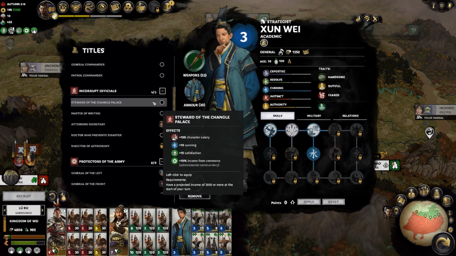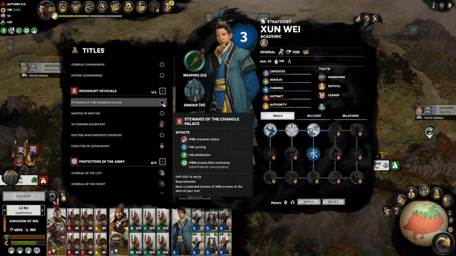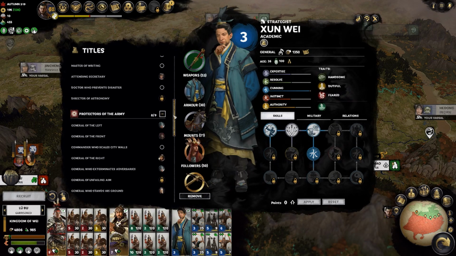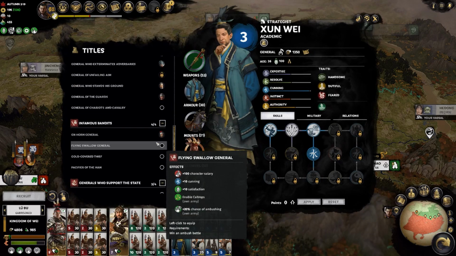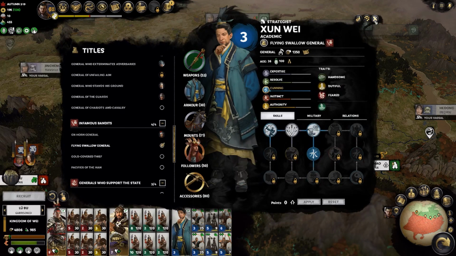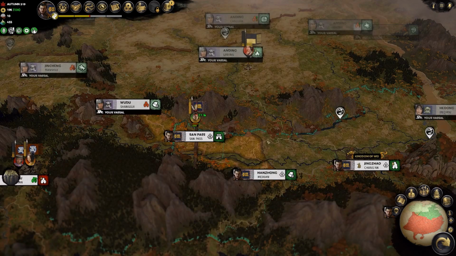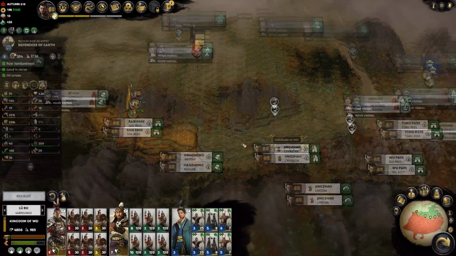So for that, it should probably be... Oh, we also need to give this away to the right administrator. But the Flying Swallow General. And there we go, now he is a legendary character. Shu-han, good. It's a decent retinue.